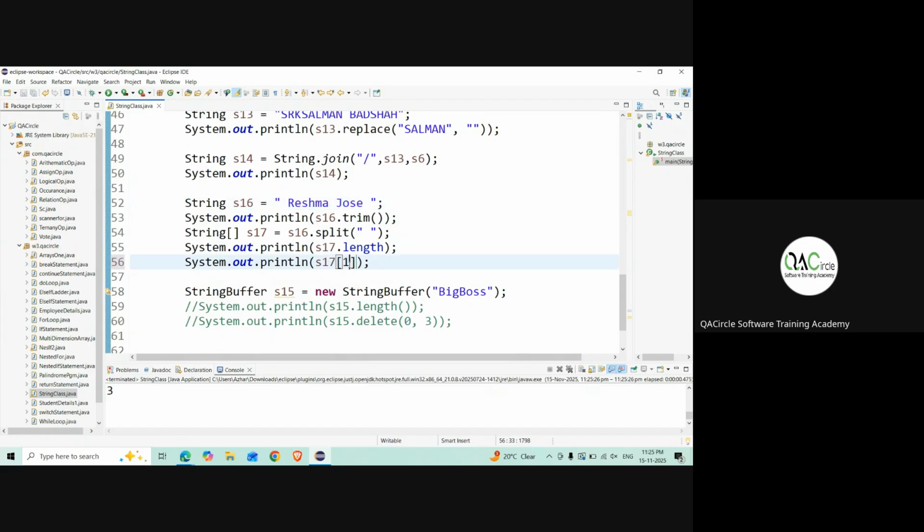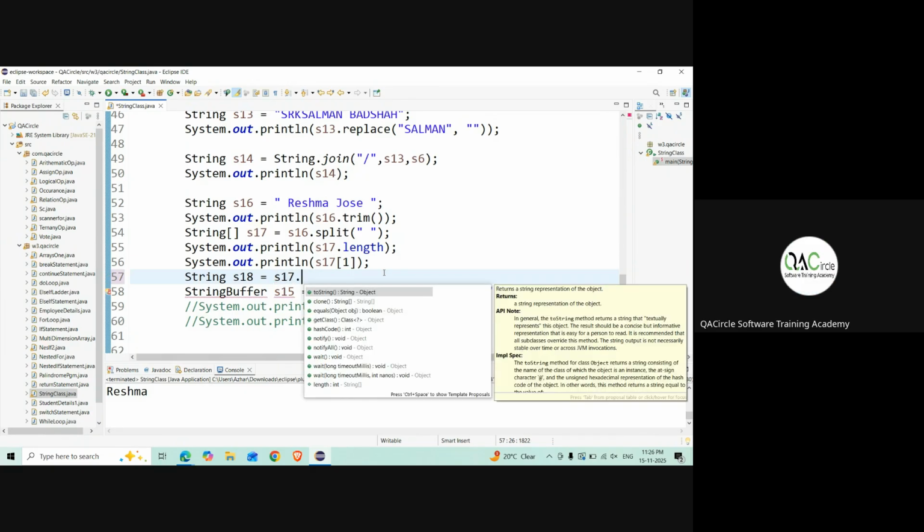Okay, this one we take. Then we can do Reshma again. So now we can join by nothing. String S18 equal to S17. S17 is not a string now, right? Right, S17 is not a string. So S17 will not have join.